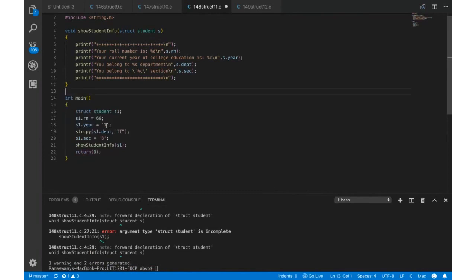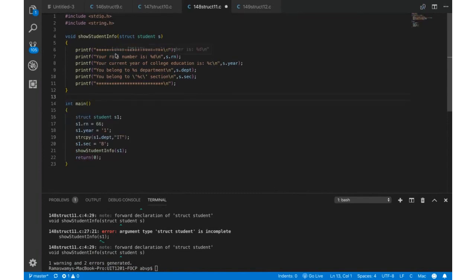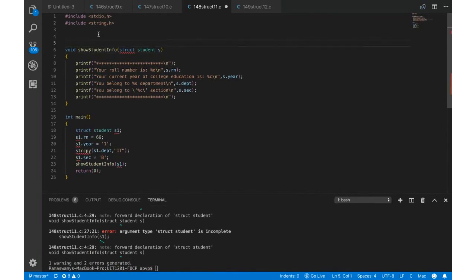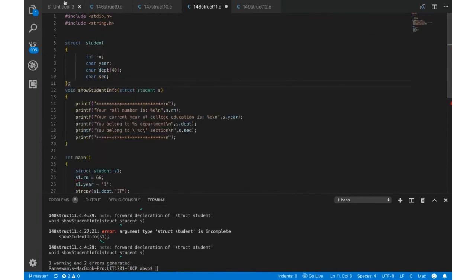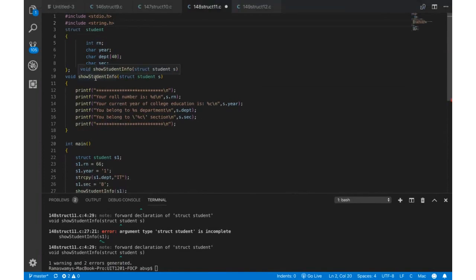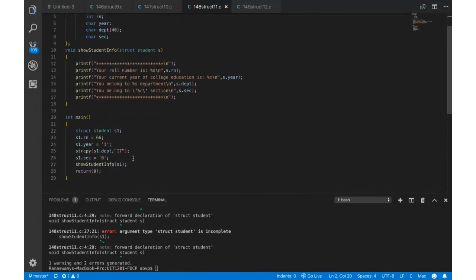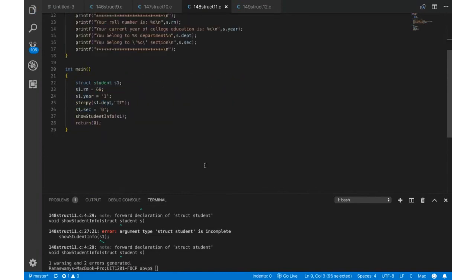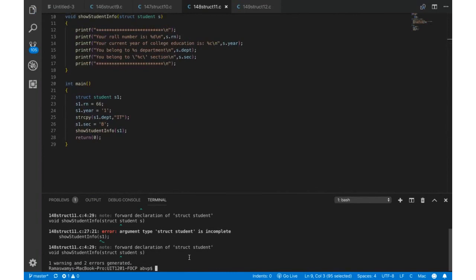So we can move this code above the definition so that the structure definition is visible to the function show student info. Let us build and run this code.